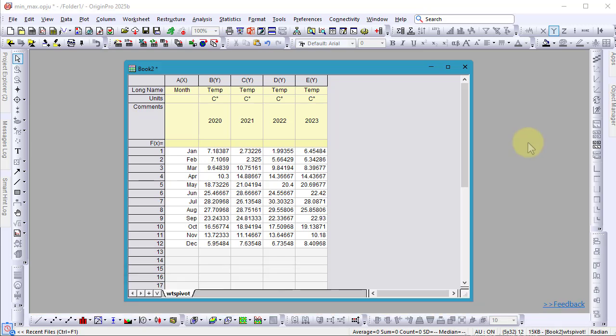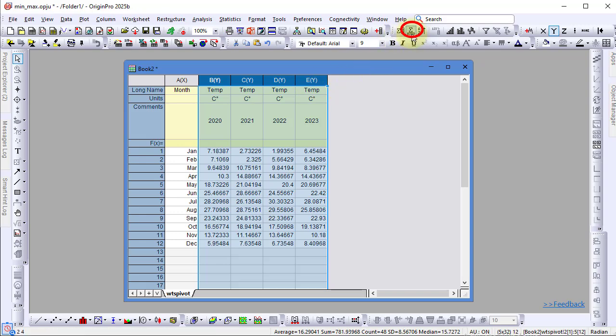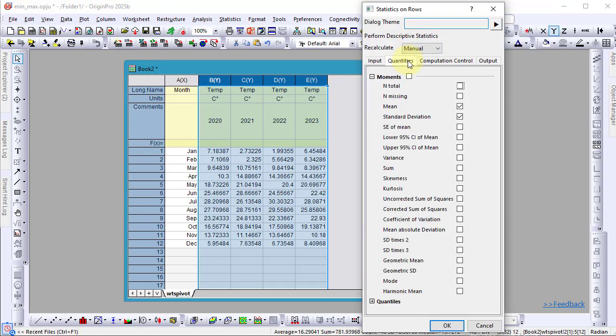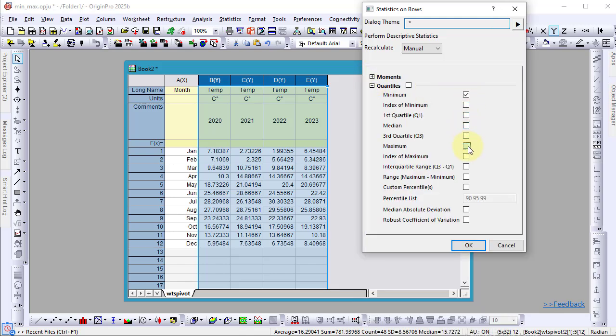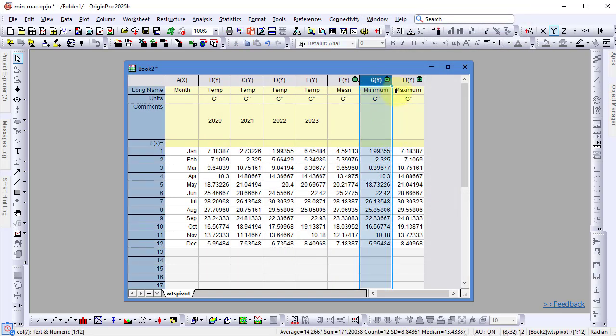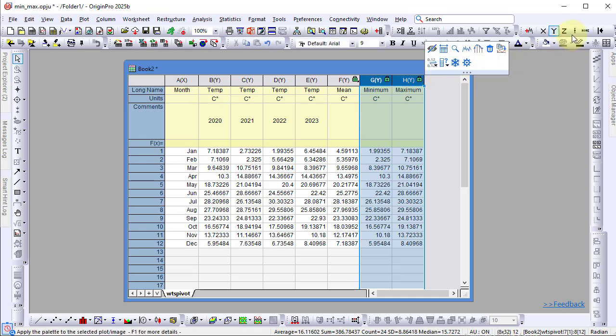First, select your row-wise data, then click the Statistics on Rows tool from the toolbar. In the dialog, switch to the Quantities tab. Check the boxes for mean, minimum, and maximum. Then click OK to generate the output. Select the minimum and maximum and click the Set as Y Error Bars tool.